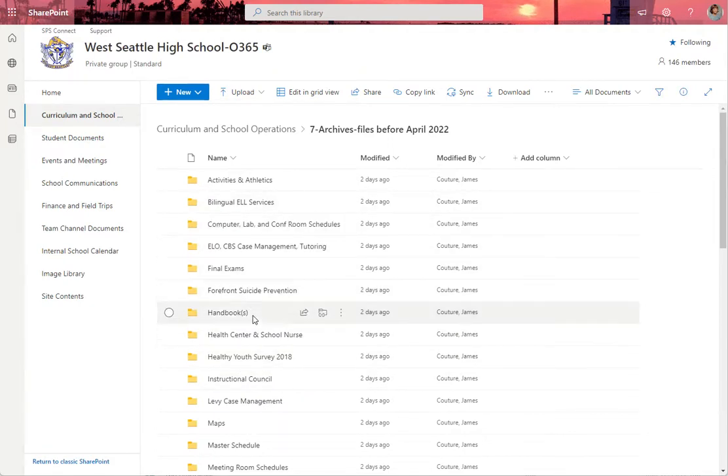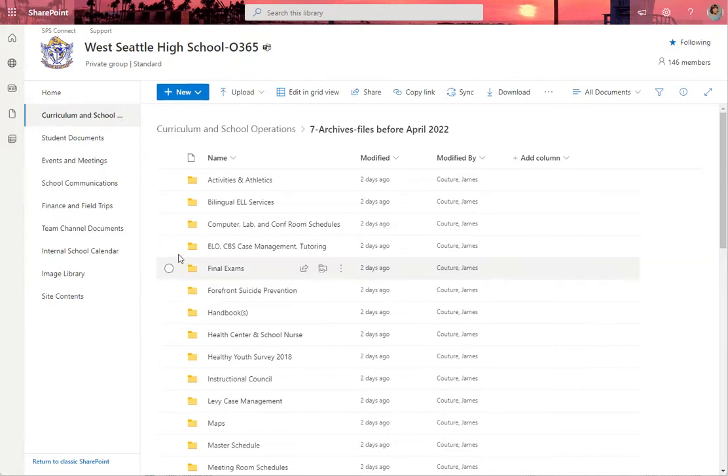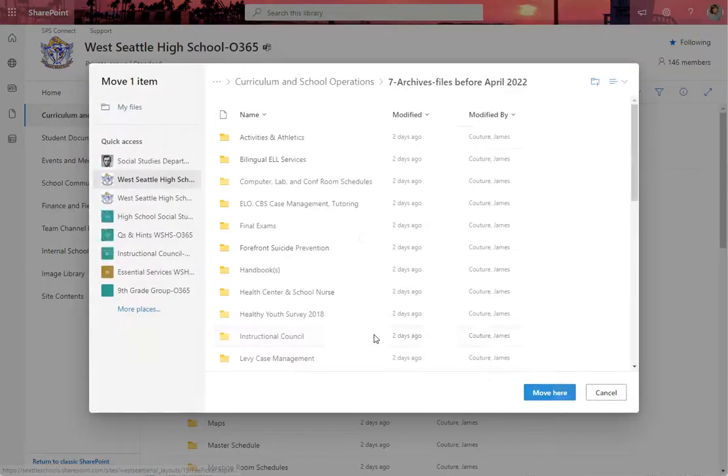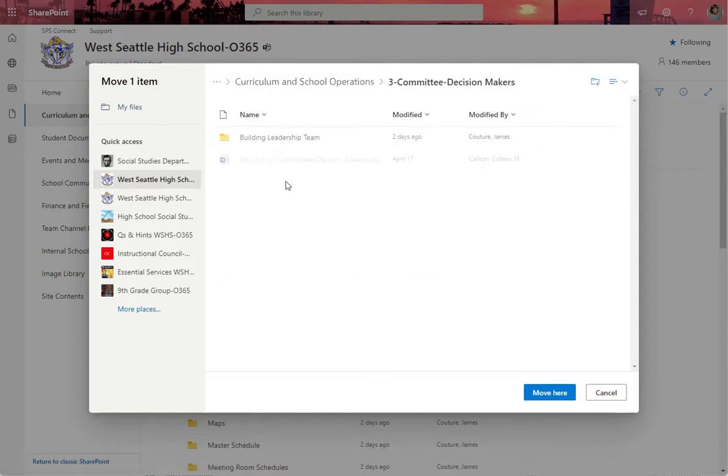So my ask for you guys is, if you know where something is in here, that you move it, and you move stuff using the 3 dots here. If you hover over anything, you can grab these 3 dots, and then you can click move to, and that'll allow you to move it somewhere. So for instance, if I wanted to move, say, instructional council, which I'm about to do, I'm going to move this to, going back up to curriculum and school operations, and I'm going to move that into committee decision makers folder.